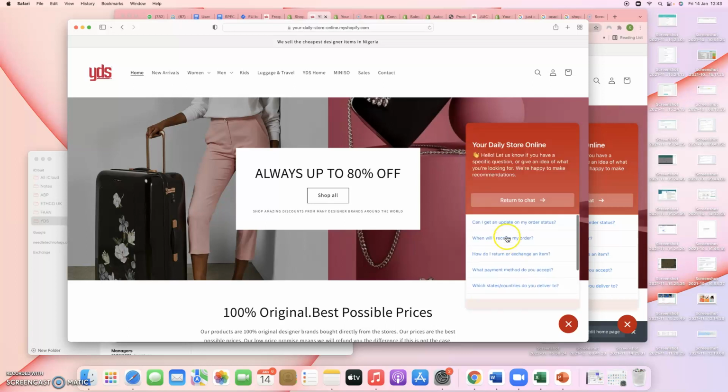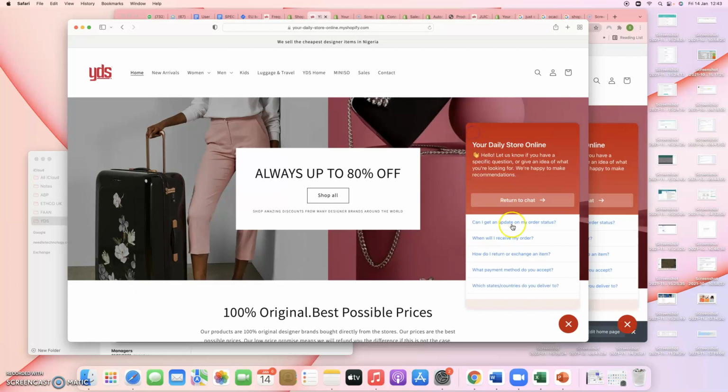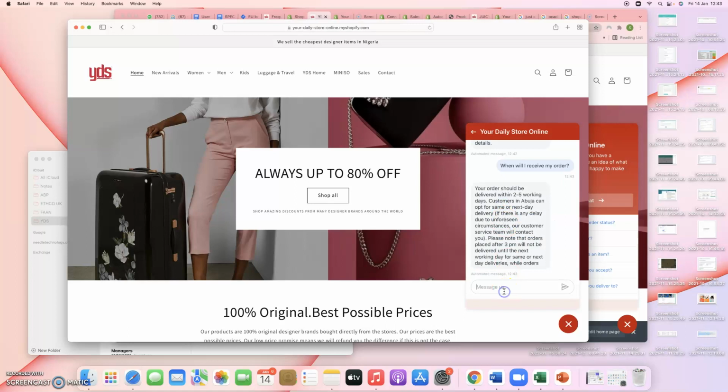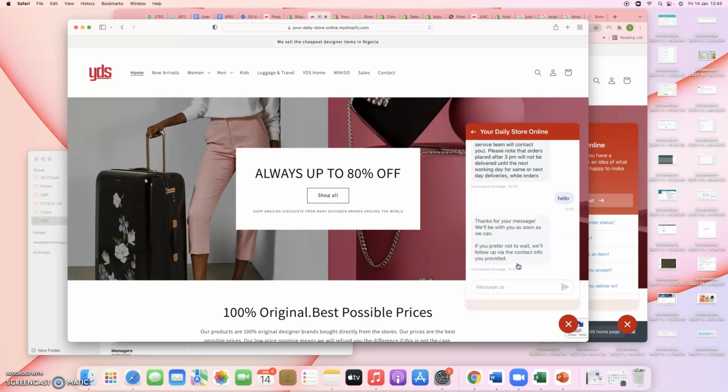Another one is if a customer says, when will I receive my order? Then we've already put an automatic response that says the order should be delivered within 2 to 5 working days and so on. However, the customer can decide to chat with us. And if they do decide to chat with us, let's say we put a hello, they will be asked to fill this form so that they can provide us with basic information that we can use to chat with them on.